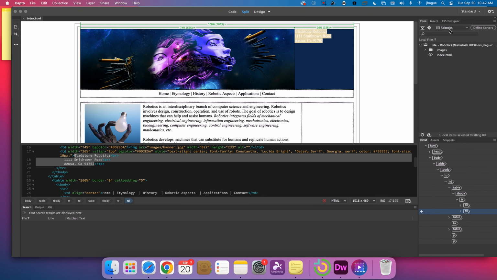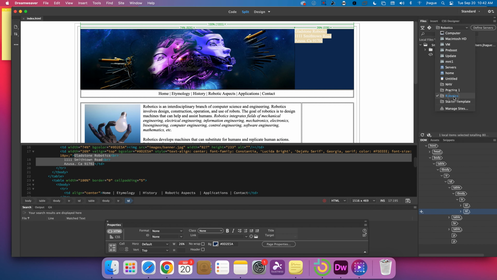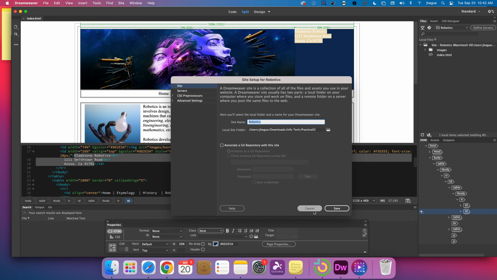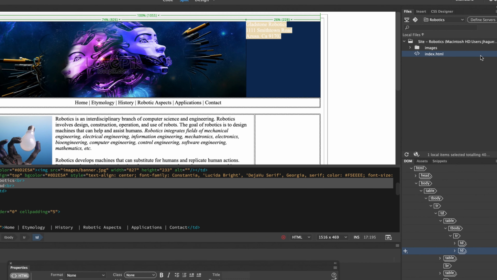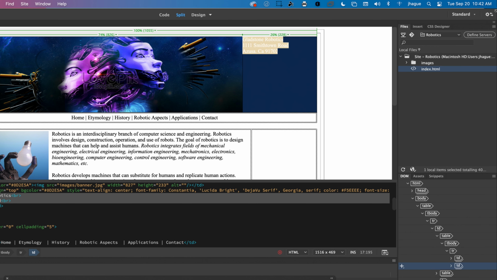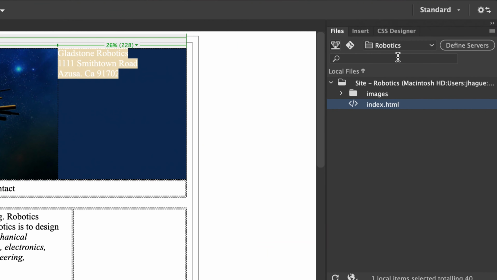Okay, first of all, let's go to robotics. If you click on index, you can cancel any dialog box. You should click on anything right here under the files panel. On the right-hand side, you should have the following panels.